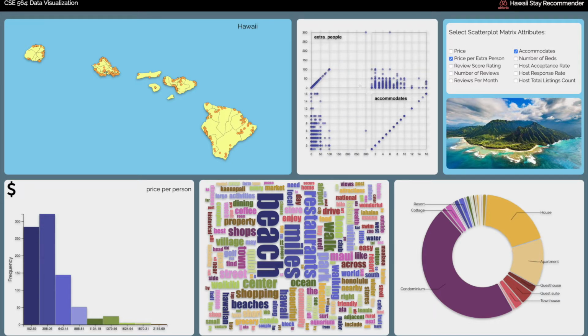This scatter plot supports brushing, which is further linked to this map over here, which is our second graphic. As you can see from the map, Hawaii comprises of 6 main islands, which we have further divided into multiple neighborhoods. Our goal is to analyze these neighborhoods and see how they differ. So our dashboard features clickable neighborhoods.